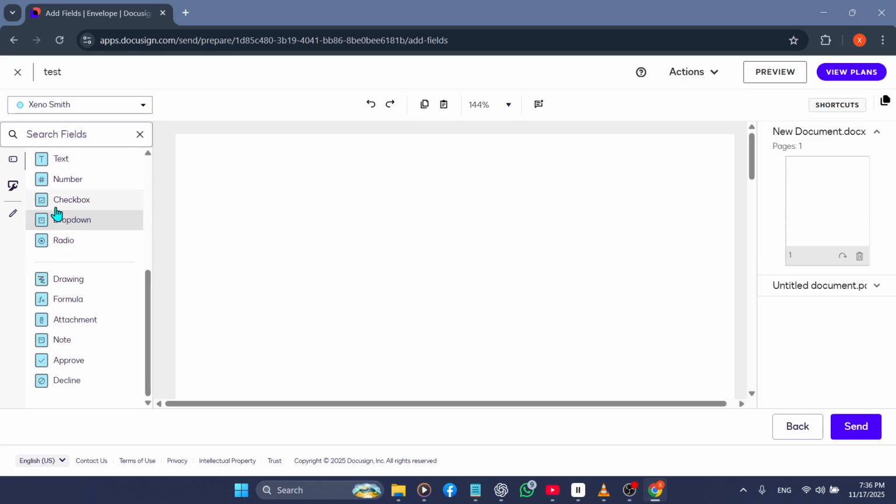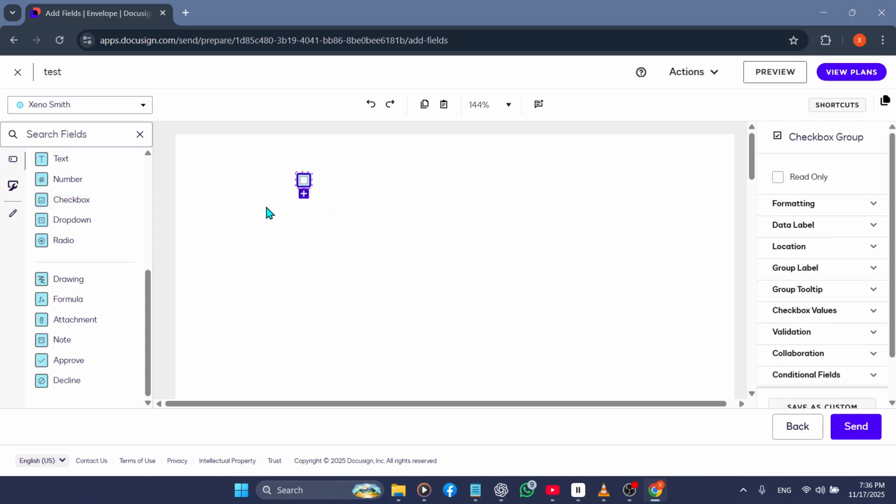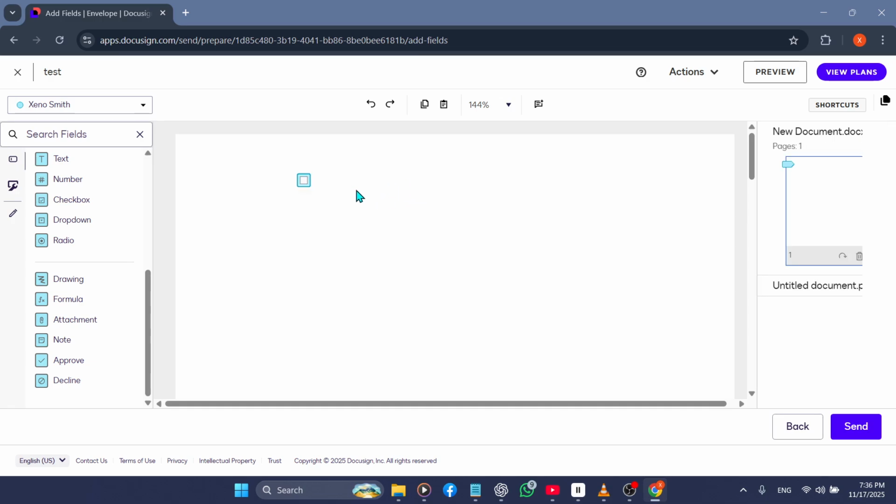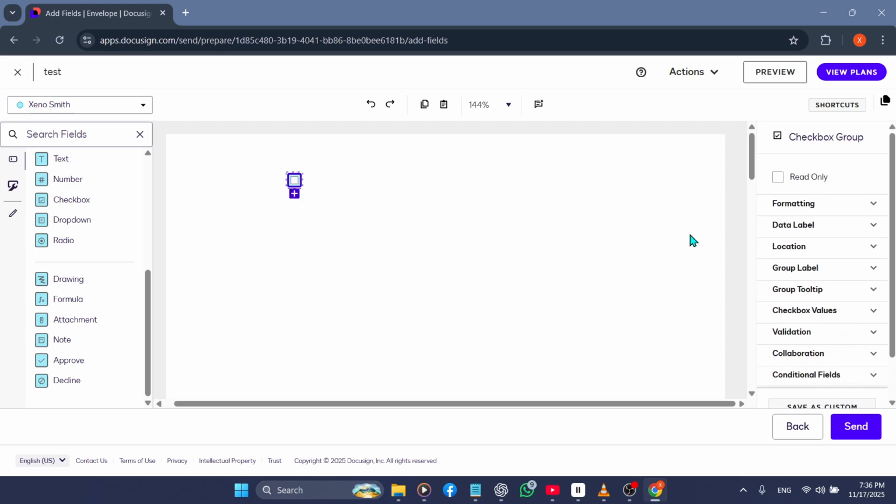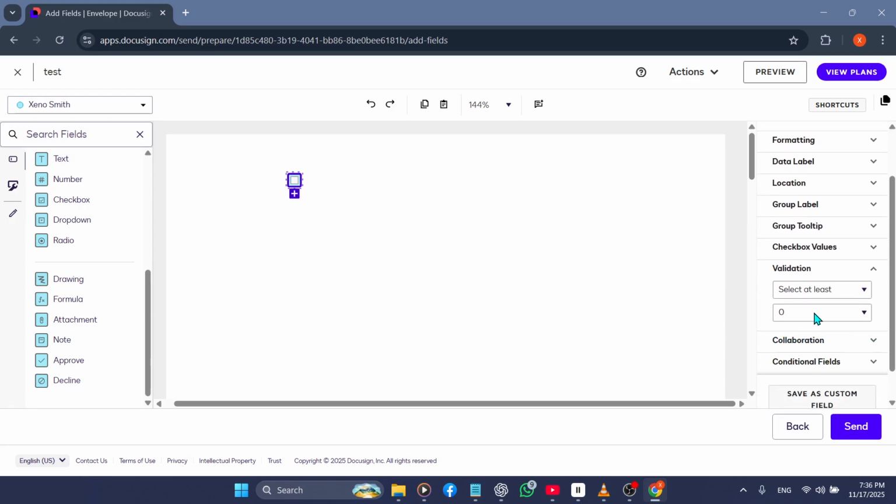Now, it's time to make the checkbox optional. Click on the checkbox you just added. A panel will appear on the right side of the screen with various settings and customization options. Look for the validation section. Inside this menu, you will see an option that says select at least or a similar requirement setting. To make the checkbox optional, make sure this requirement is set to 0 or completely turned off. This allows the signer to leave the checkbox empty if they choose, giving them more flexibility while completing the document.